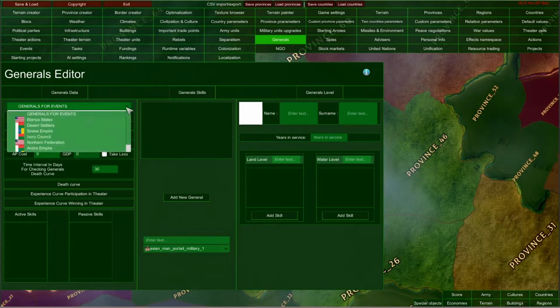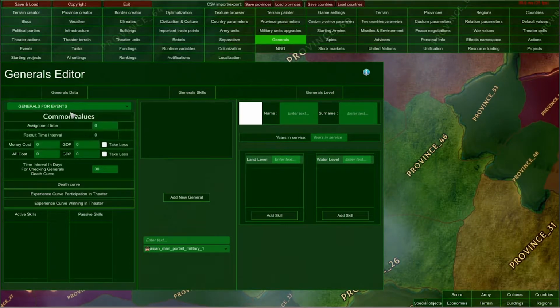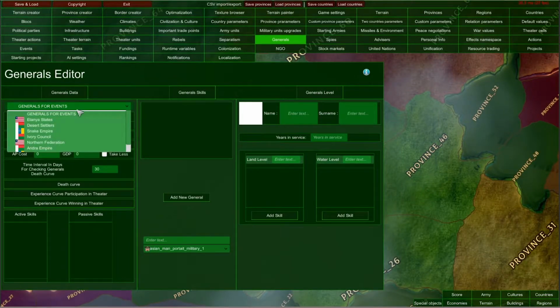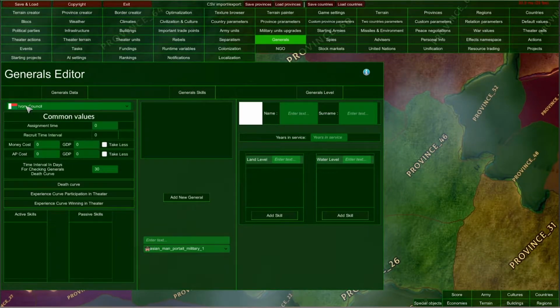Here on the left, you have a drop-down with all your countries. And also the first position here, Generals for events, means that after selecting it, here on this list, you can add new generals that can be used in events. And also you can add starting generals for any country on your list here.